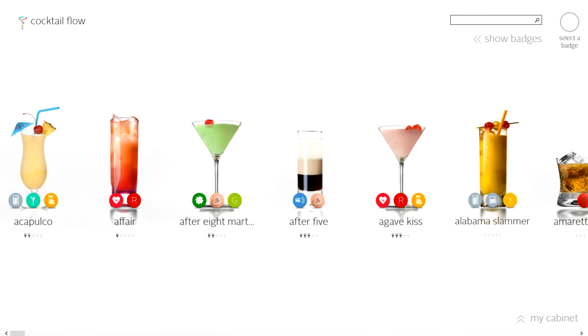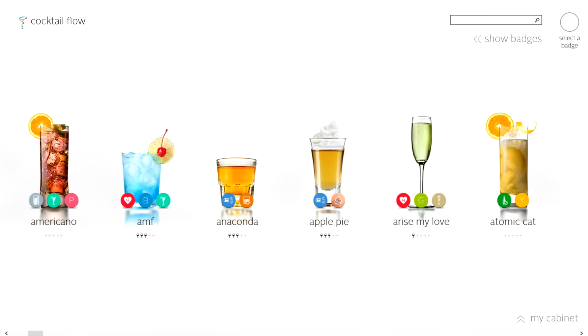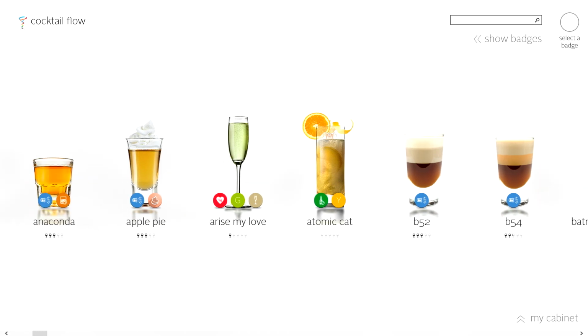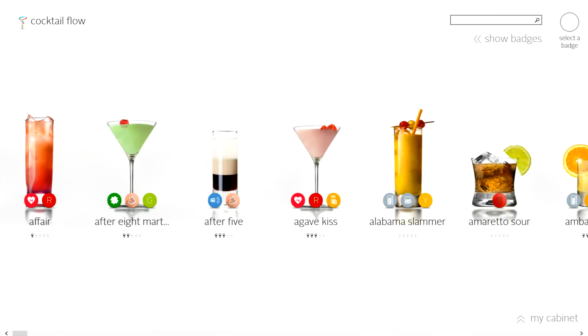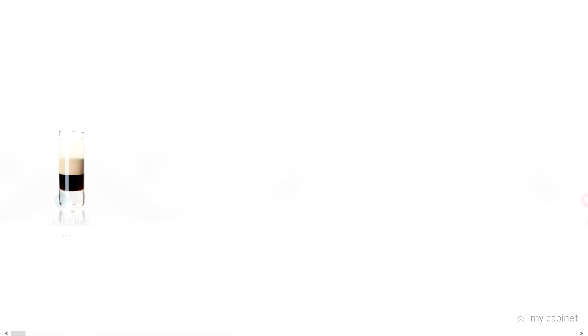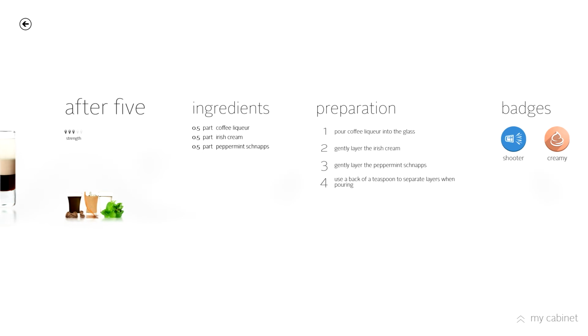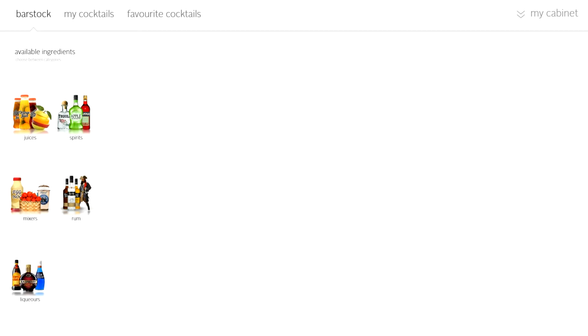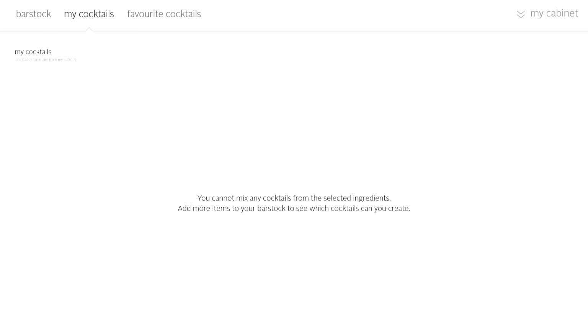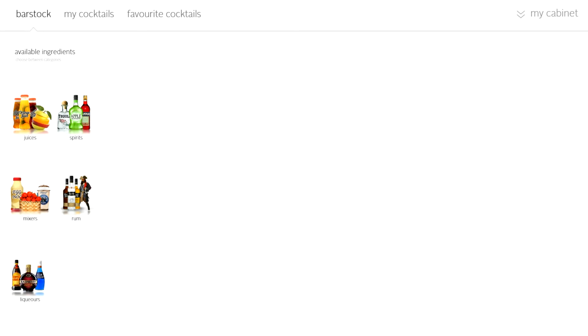Now, it has the cocktails. The animation is very nice. It's simple and the user interface is clean. So if I click on After 5, it gives me the ingredients, the preparation, etc. When I go to my cabinet, I have my bar stock, my cocktails, then my favorite cocktails, even though I haven't added anything here. So Cocktail Flow is a very good example of a Windows 8 application that makes good use of animations and has a very simple and clean user interface.